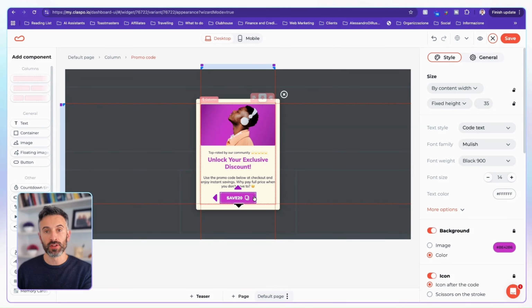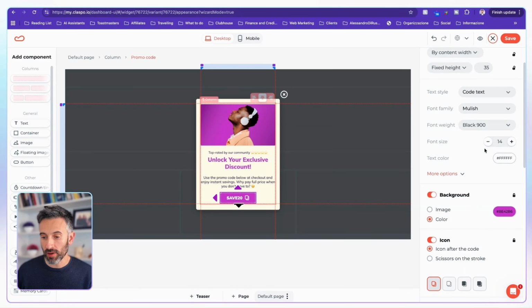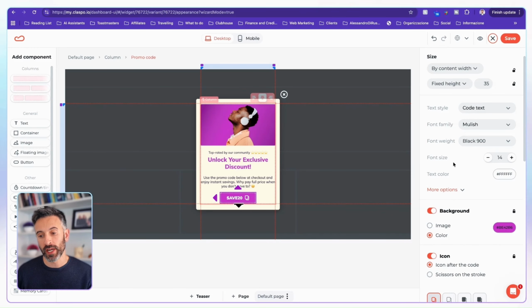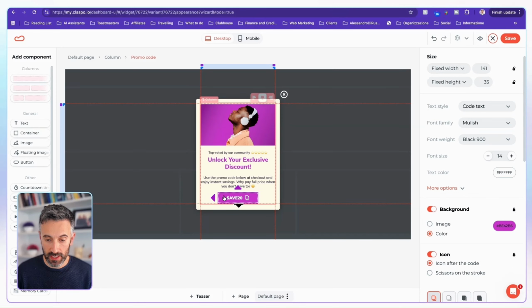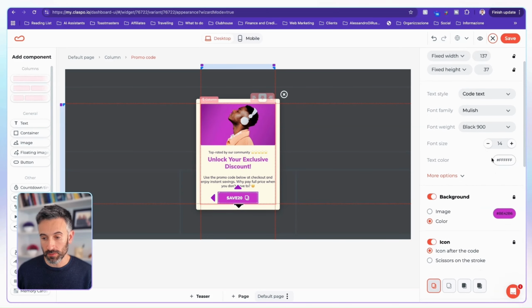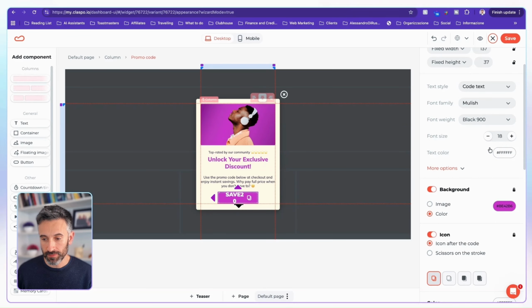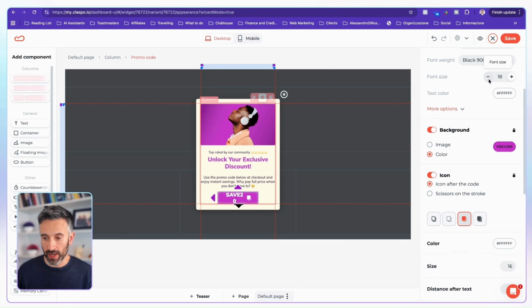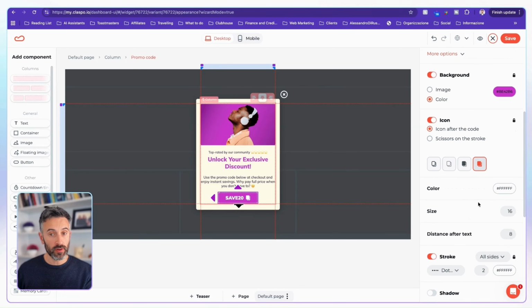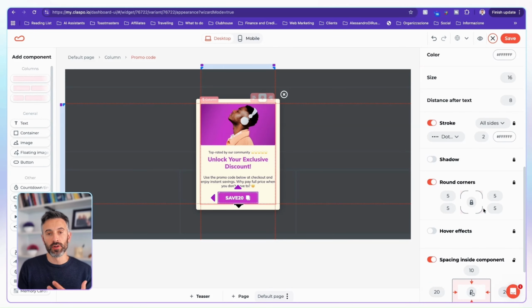Let's focus on the coupon part, on the coupon component of this widget. For this one as well, we can change the background color, the text style, the font family, the font weight, obviously the size of this little box. If we want to make it bigger or smaller, we can make the text bigger. We can change the icon if we have an icon that we like more. Color of the icon, size of the icon, these are all things that you can personalize as you wish. Round corners, hover effects, spacing, everything is customizable. Everything can be created, changed and tweaked as you like it to be.